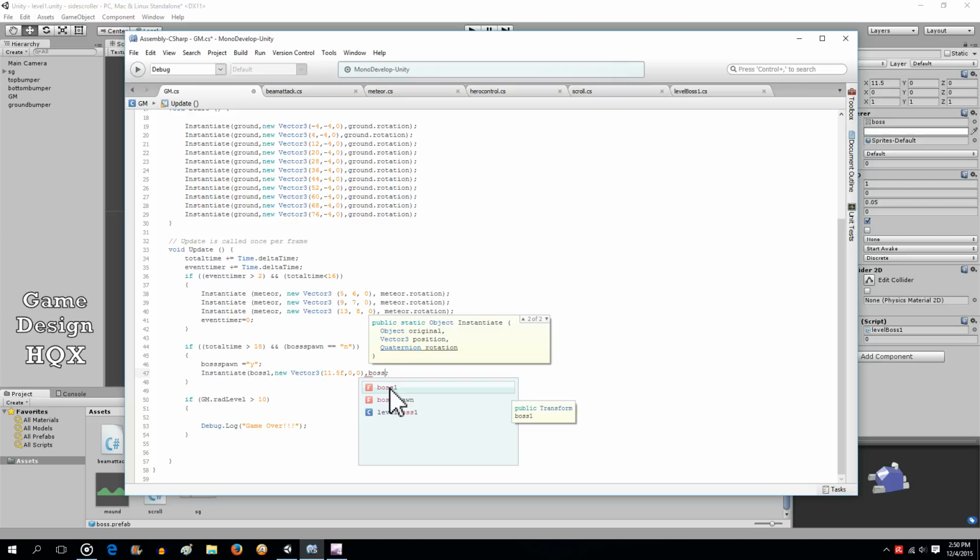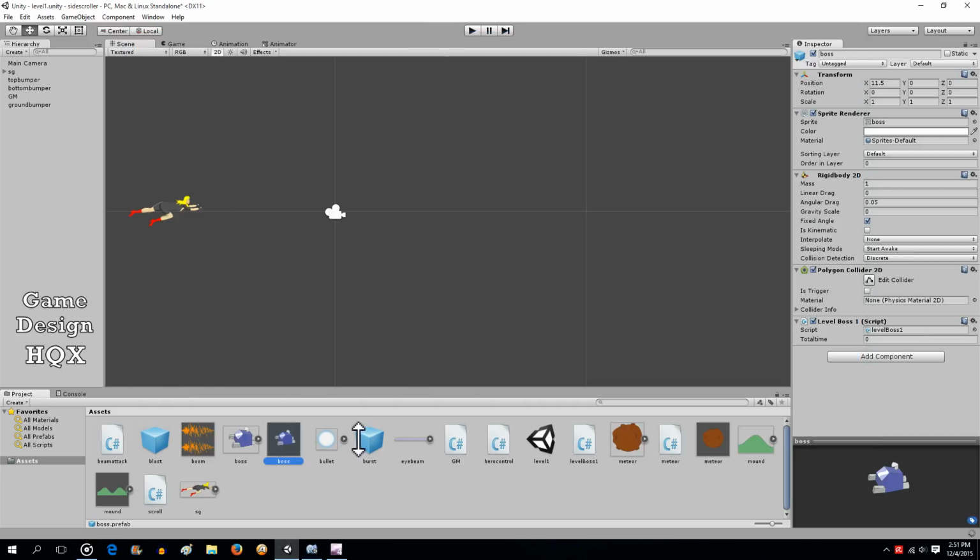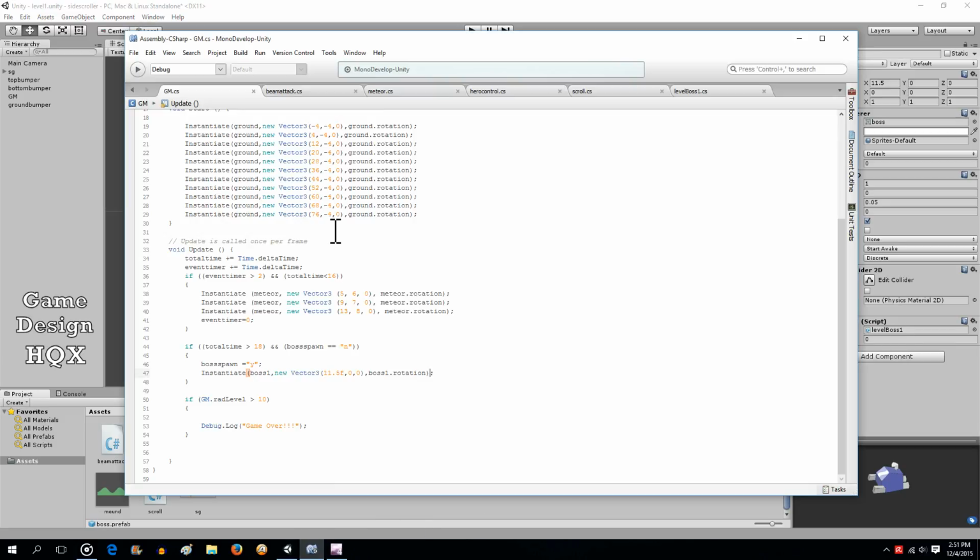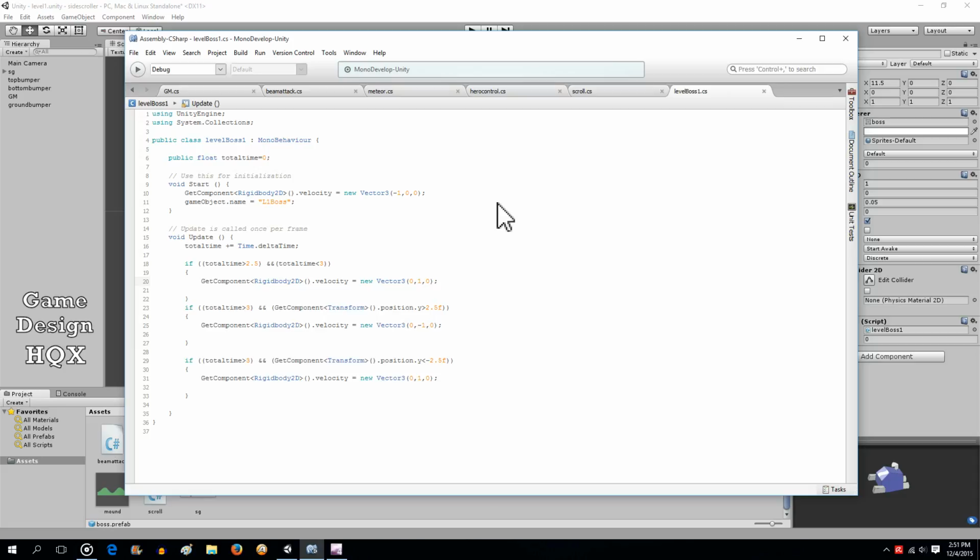And boss dot rotation. There. So that should instantiate the boss just once. Now let's look at level boss 1. Okay, so that should do it. Right.